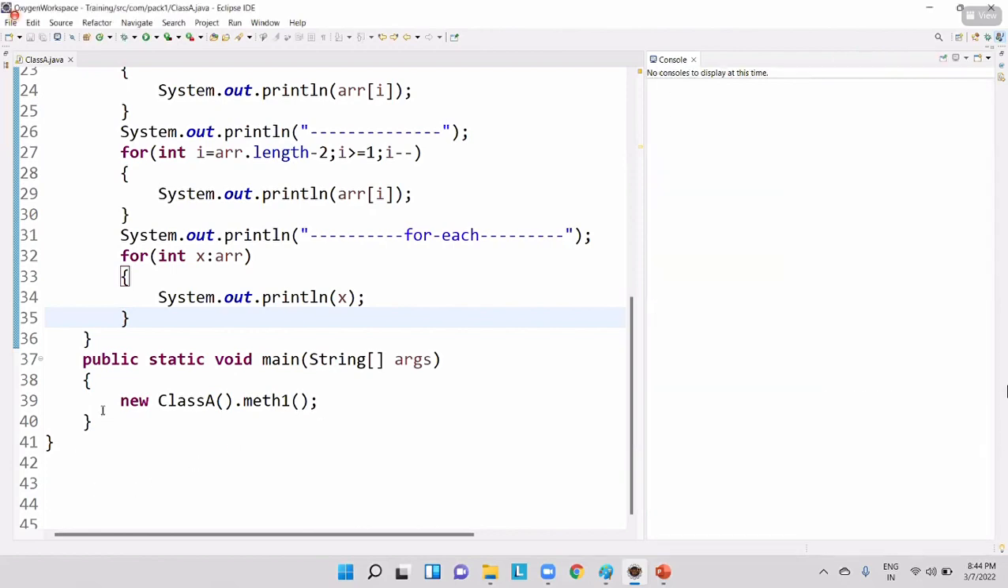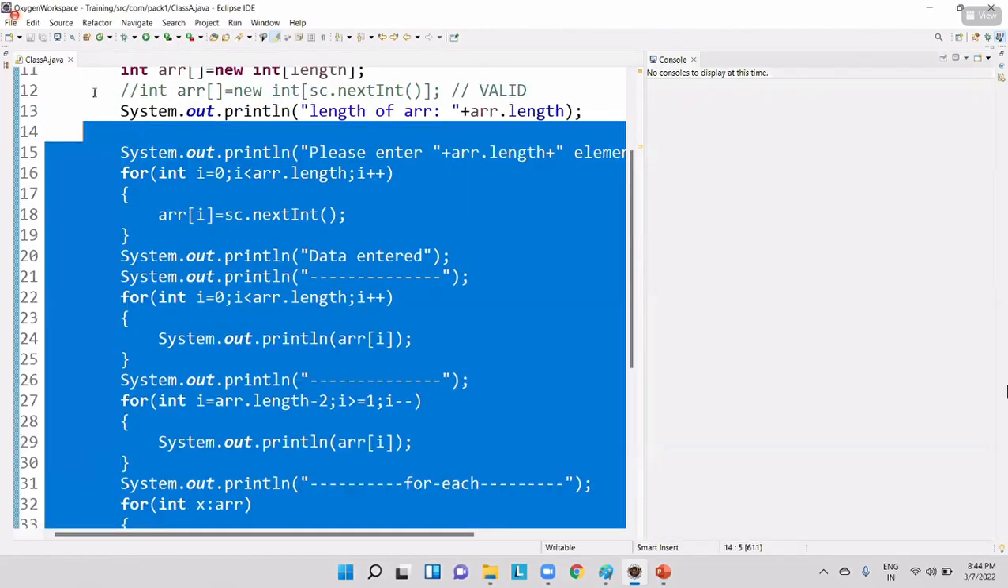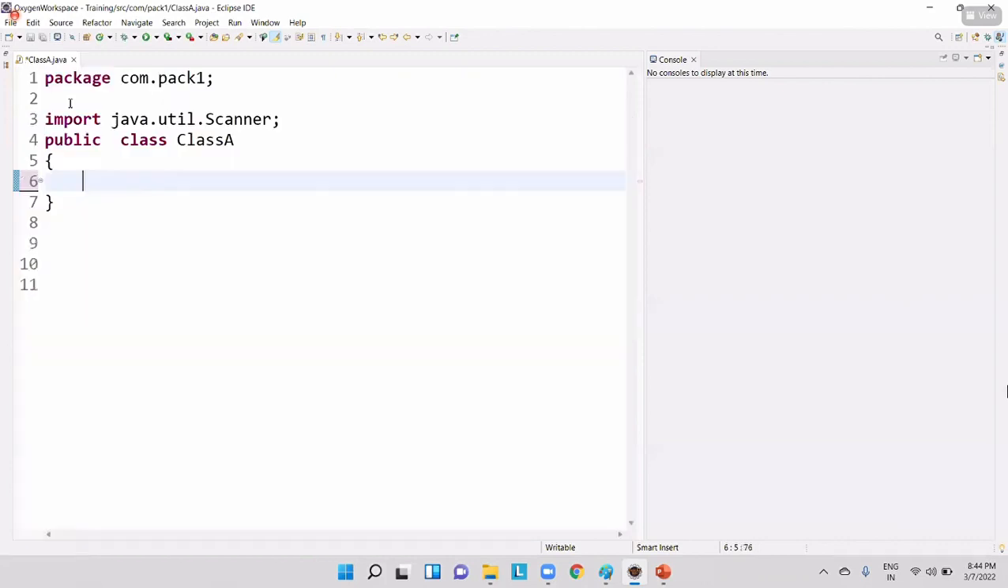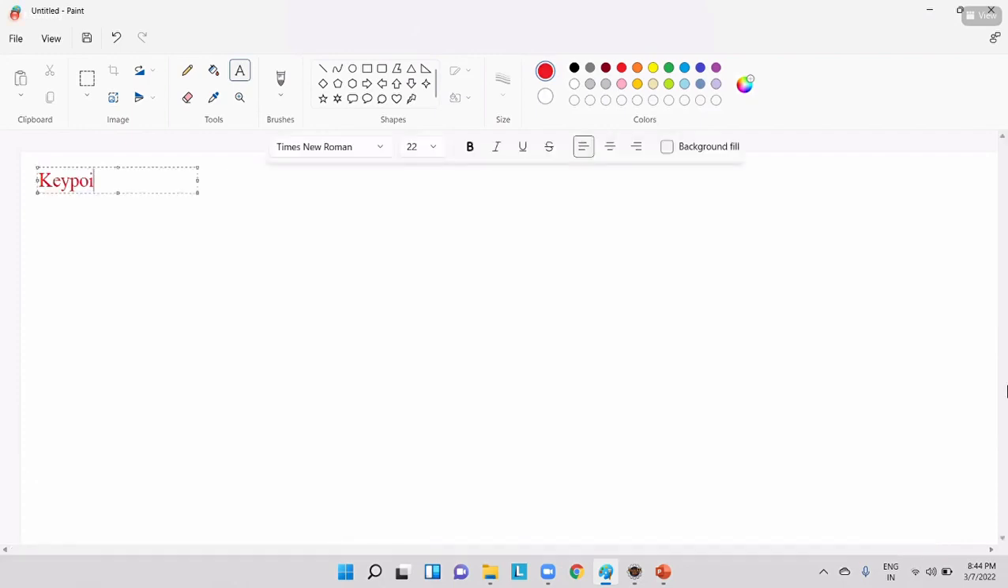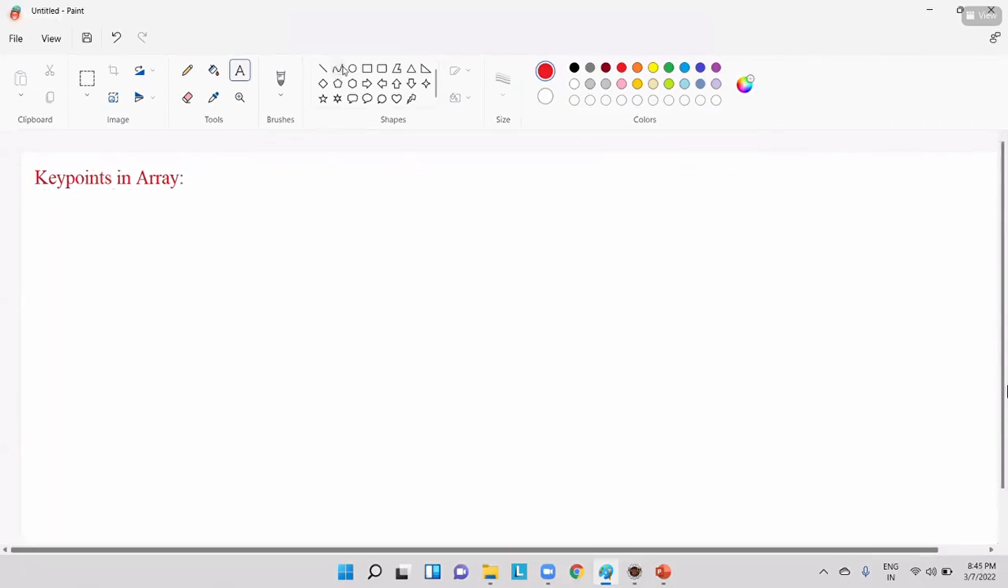All right, guys. Let me remove this. Now, whenever we are speaking about arrays, we are supposed to remember some important key points. What are those key points in array?